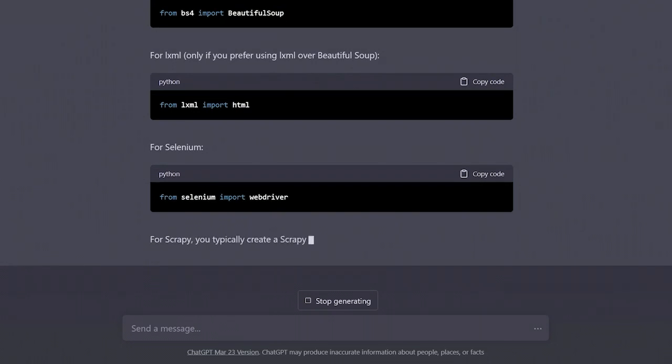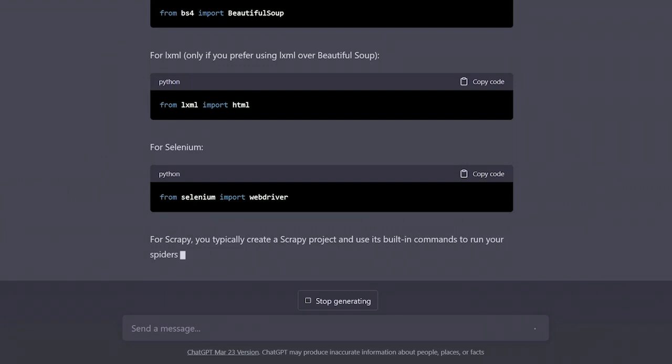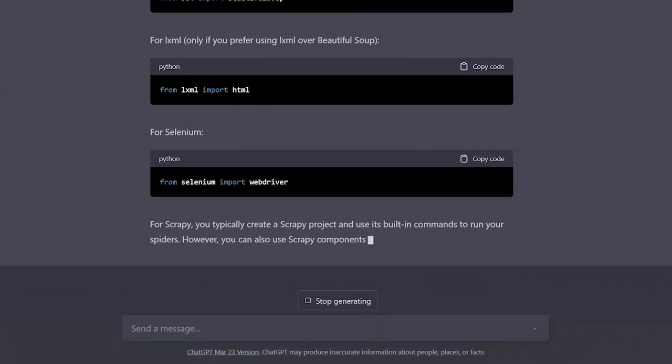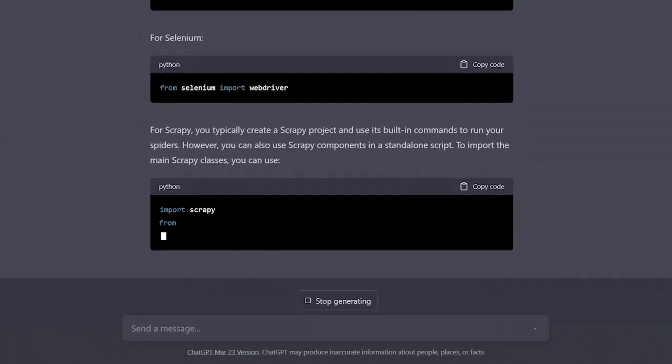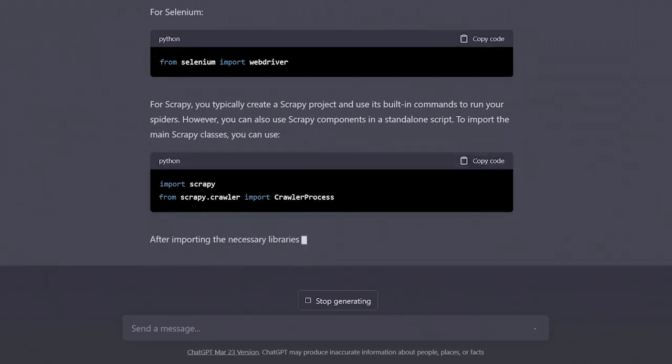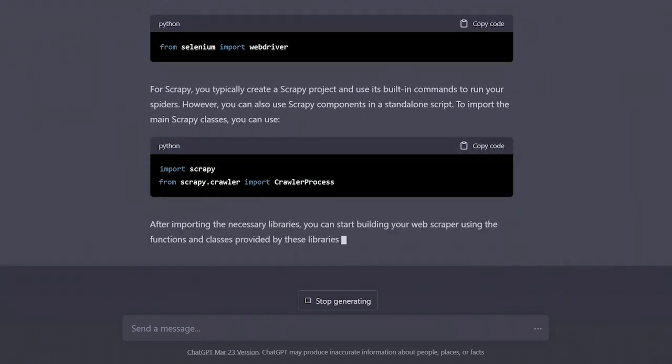For Scrapy, you typically create a Scrapy project and use its built-in commands to run your spiders. However, you can also use Scrapy components in a standalone script. To import the main Scrapy classes, you can use import scrapy, and from scrapy.crawler import CrawlerProcess. After importing the necessary libraries, you can start building your web scraper using the functions and classes provided by these libraries. Now, let's ask ChatGPT for a basic example of web scraping using Python.